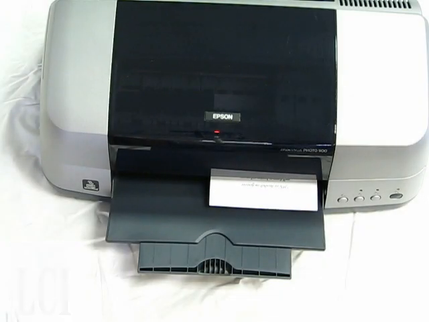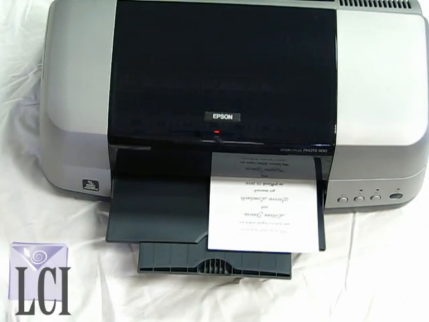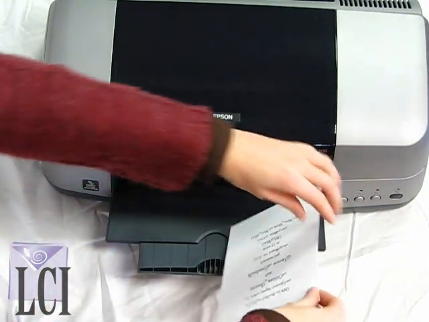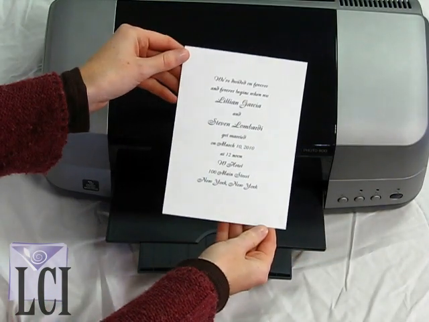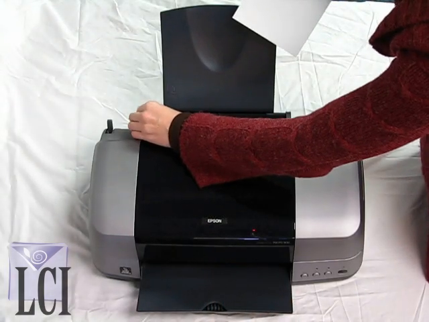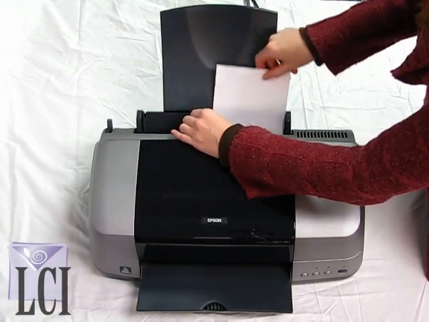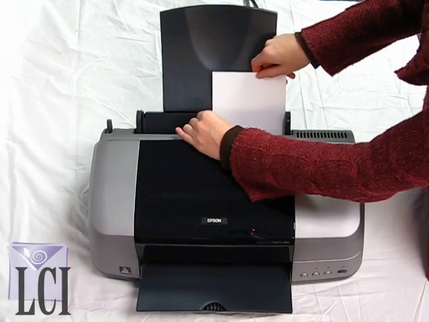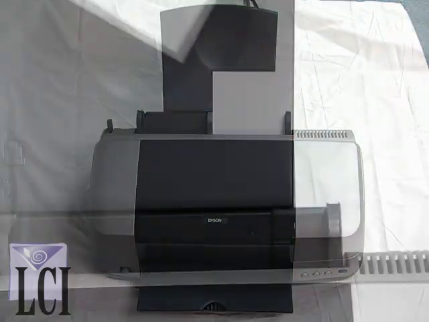Let's walk through the basics of printing your own invitations using your home computer, your inkjet or laser printer, and blank invitations from LCI paper. First, we'll use a test sheet that we've cut to size to match our radiant white invitation card and load it into an Epson inkjet printer.